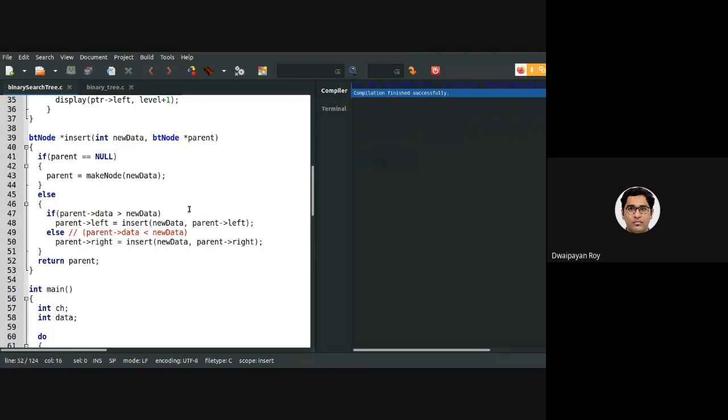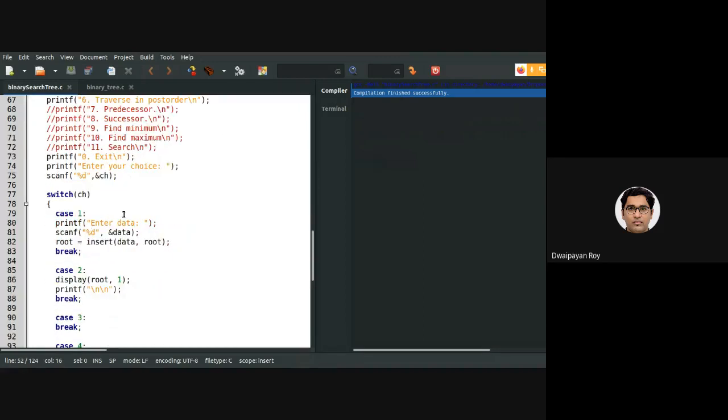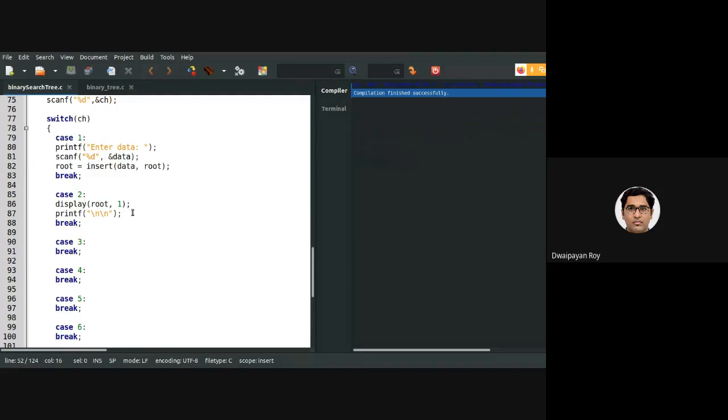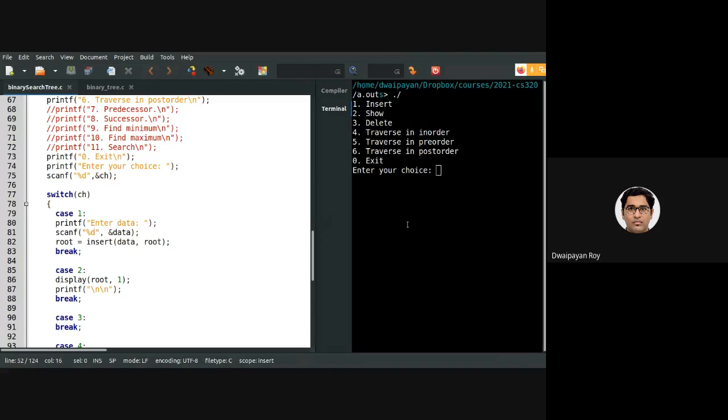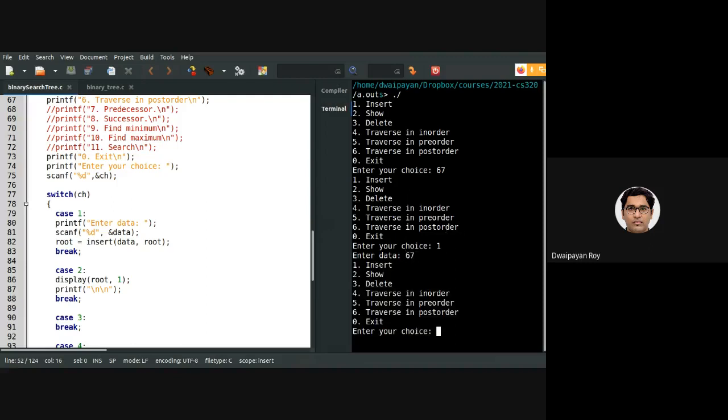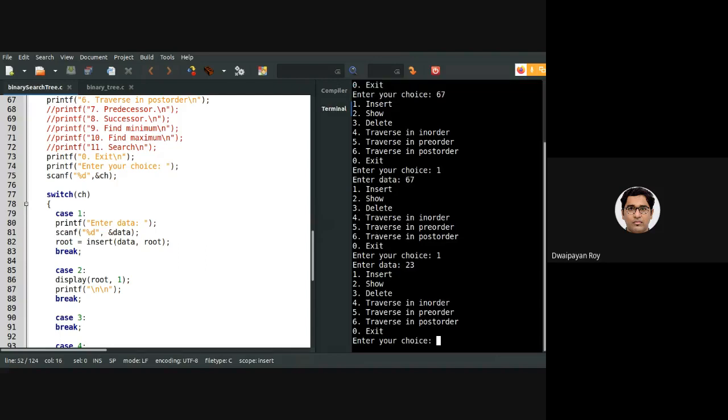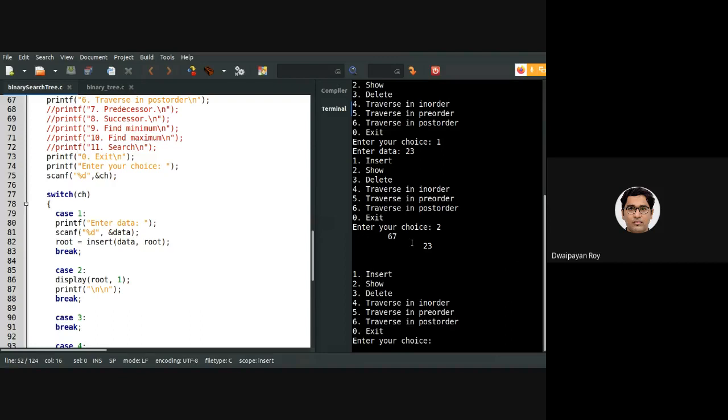Now you can see this first option is there now. The display function is there now. So if I execute this, say insert, say if I insert 67, now again, extremely sorry, I need to press choice. Enter your choice, 1, insert, 67. 67 is inserted. Then again insert, say 23. Now if I display, you can see 67, left child 23.